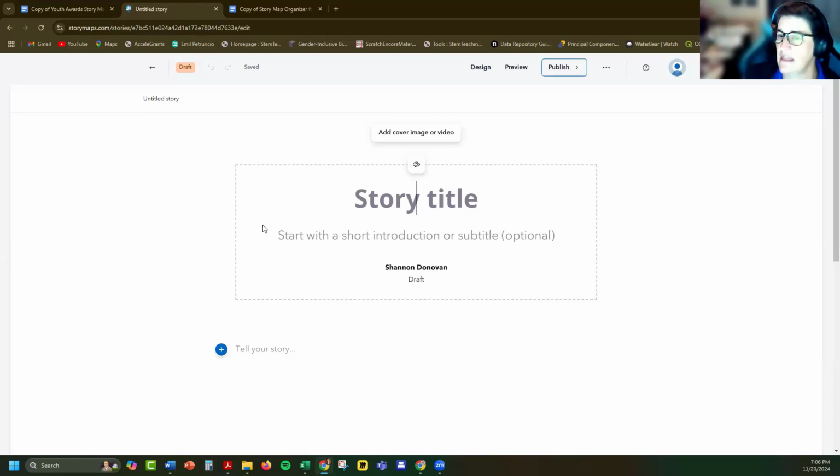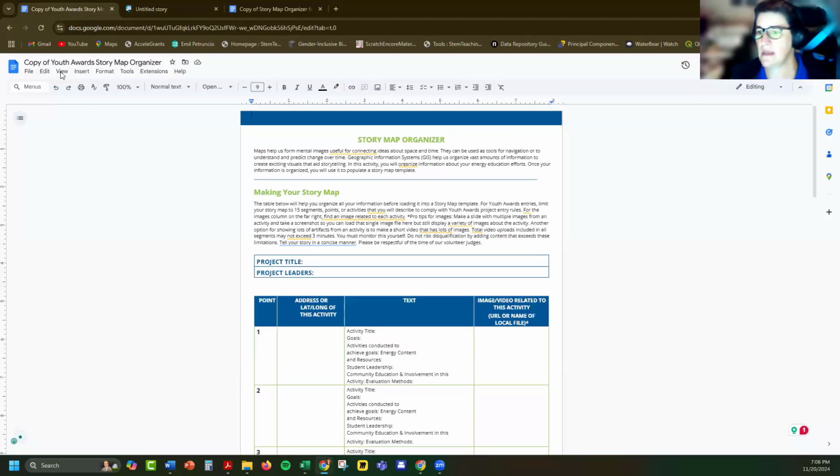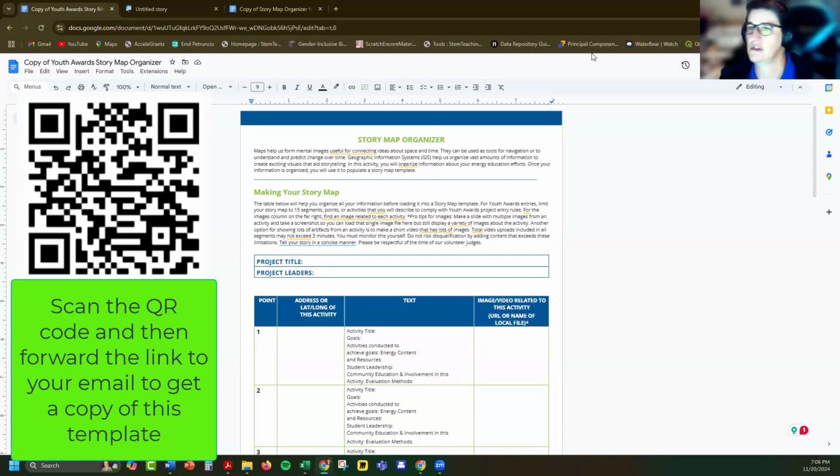So this is the template that Esri has created for story maps, and we're just going to populate this with some information that my friend Miss Nina Corley from Galveston, Texas, put together for us with her students based on their community energy education projects that they did last year and that they already submitted to Youth Awards in the form of a slideshow. So her students took a template that looks like this, and I'll go ahead and share that in the chat with you, so that way you can grab a copy of that document.